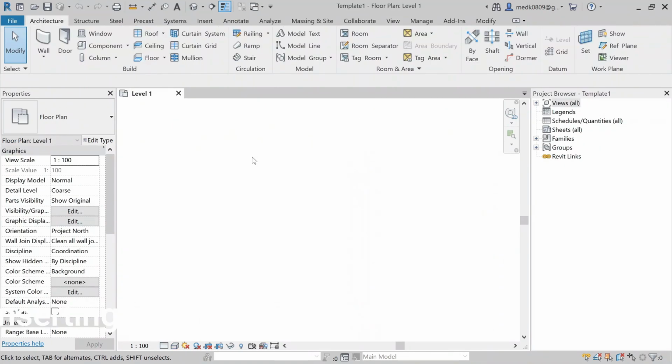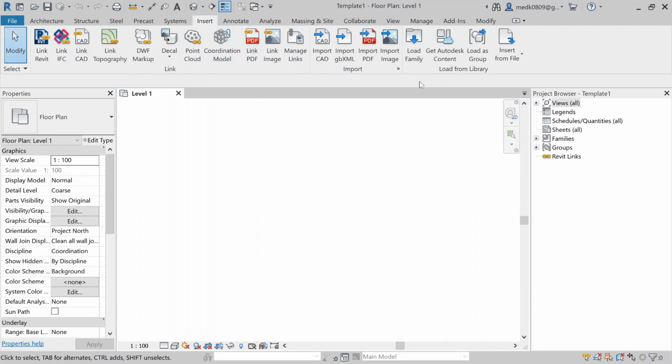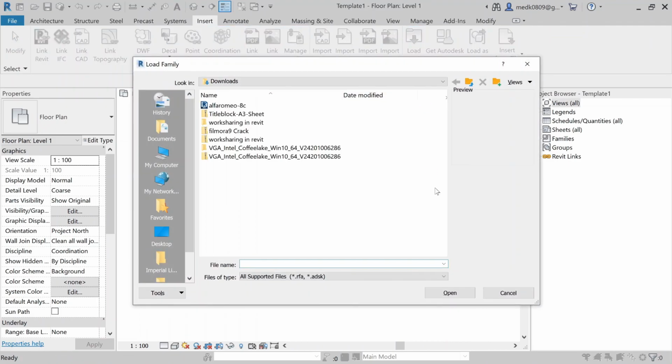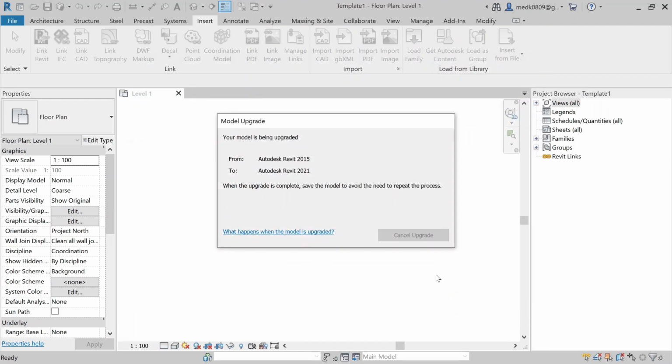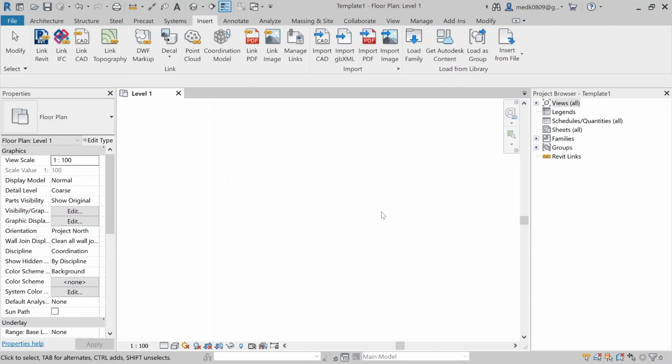So now we will see how to insert families in Revit. For that we have an option, go to insert and here you will see load family. Click on load family and from here you can insert the families which you want. So right now I will insert this car family, the sports car, and then open it. So the family has been loaded.